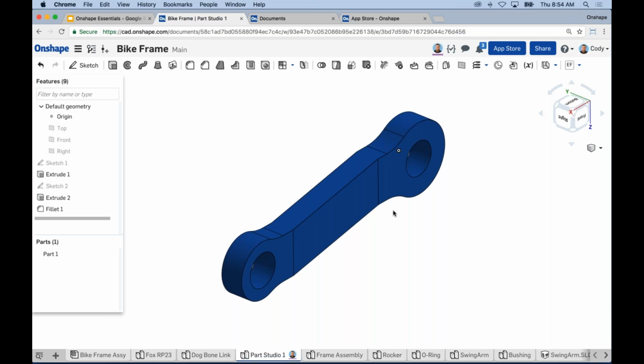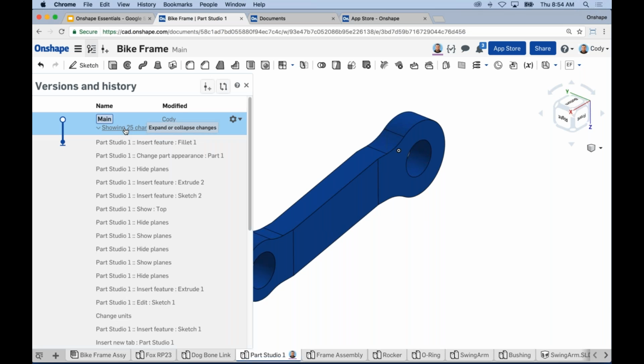Now, one last question that I often get is, well, if multiple people are in my document, how do I know who did what, and what if I don't like it, and what if I'm not comfortable with just letting anyone change my document? Remember, in Onshape, everything we do is saved. So if I go back to the history, I can see this person created this fillet at this time. I can see every little change anyone made, not just me, but anyone in the document. I can see who did it and when, and of course I can go back and restore to any point.